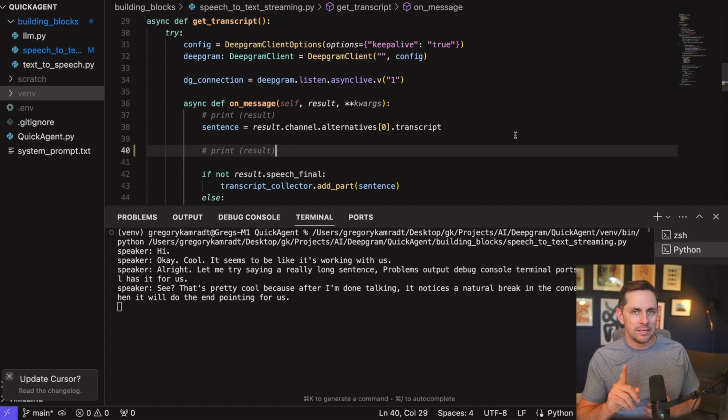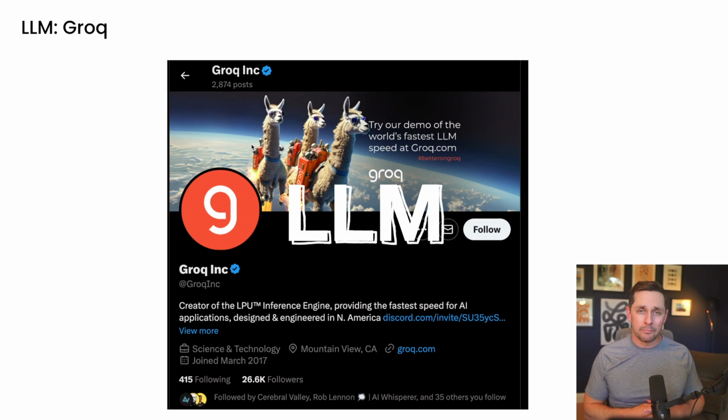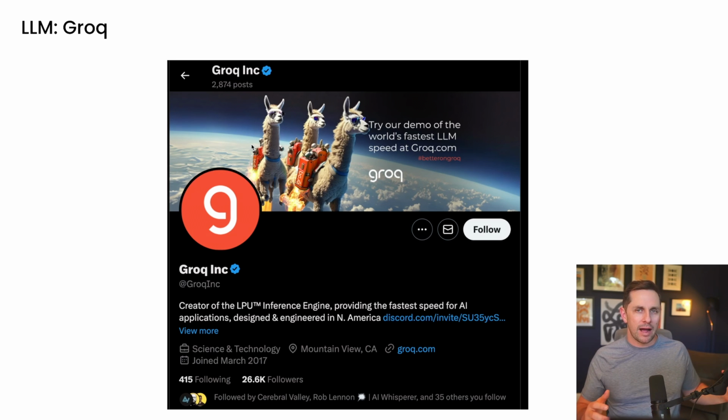You just need to make sure you don't talk too slowly, or else it'll pick it up and it won't be good for us. Now for the LLM piece, we're going to use Groq. Groq is a new model provider. They don't actually make models. They're not in the open source model game or any of the foundational model game. They're getting really good at serving models.